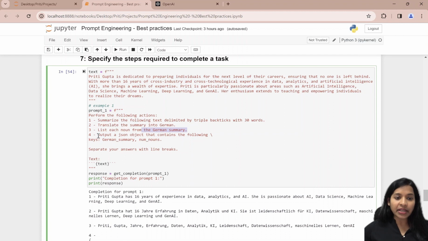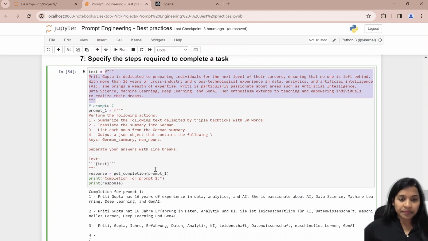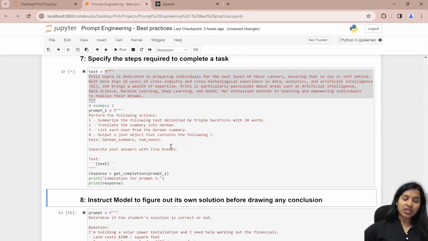And then ultimately, I want the output in a JSON format that contains the German summary and the number of nouns. So now I am giving this text to the model and I want it to perform all these four steps one by one and give the output in the given format. So now let's run this and see the result.